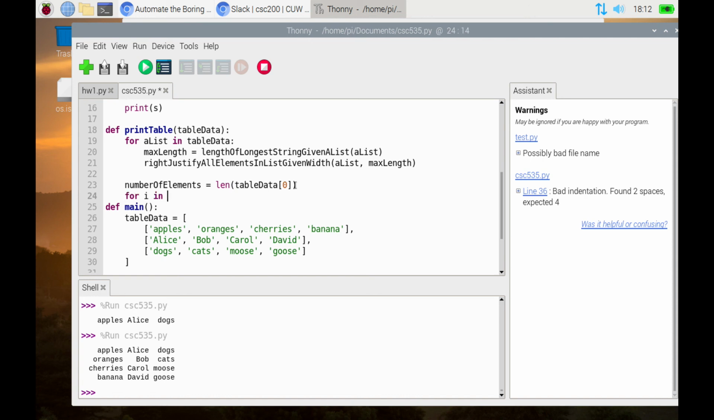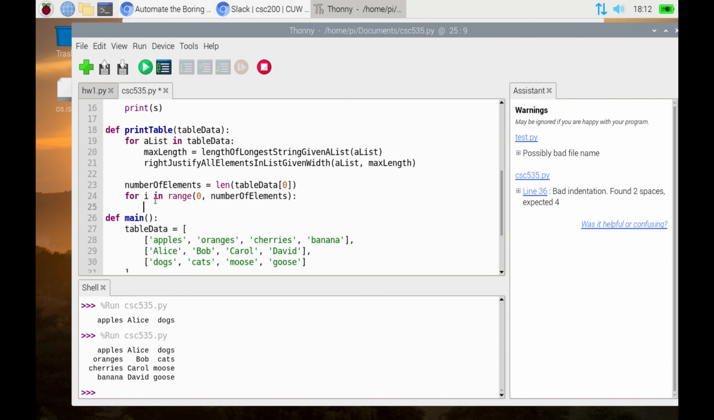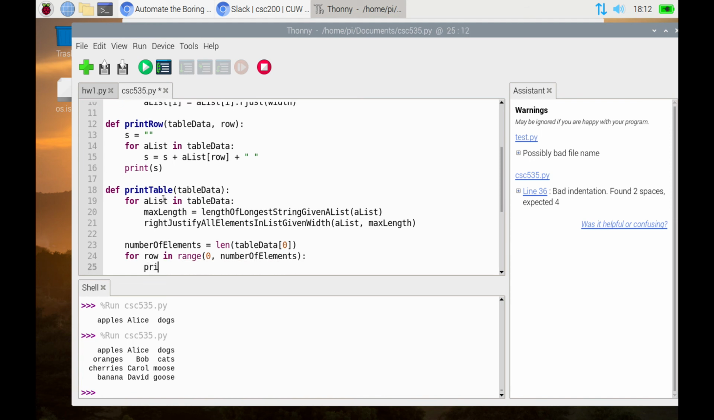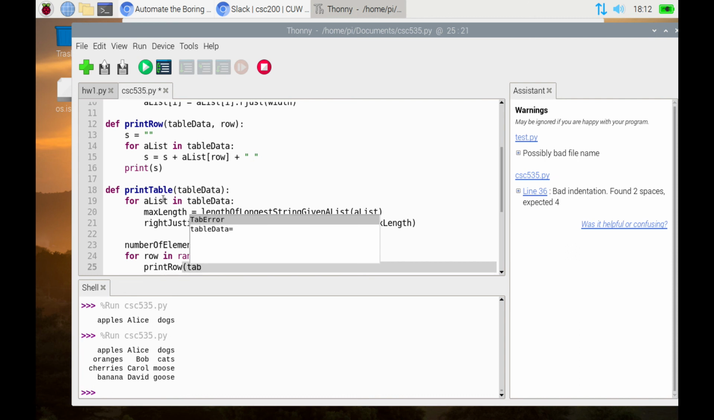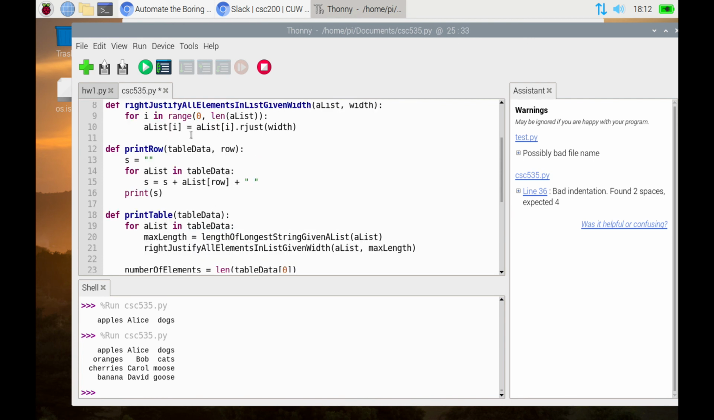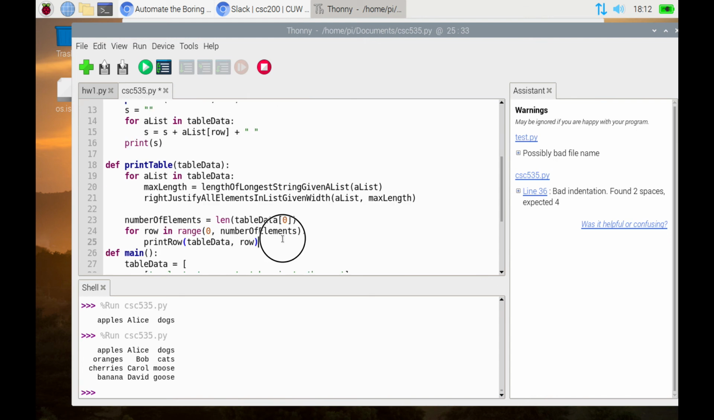So for I in range 0 to number of elements, maybe instead of calling it I, I'll call it row. For row in that range, what do I want to do? I want to print a row from what? From table data for the current row. That's what it takes, right? Table data and then the row.